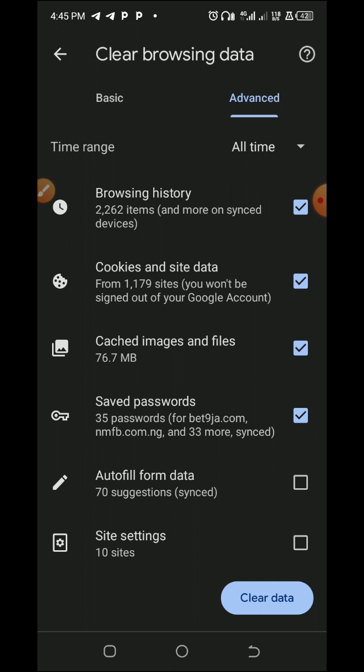Saved passwords: you can also click on it if you want, but if you don't want, you can leave it unticked, so that as you are clearing the data, the passwords you saved for some websites will not be removed. Otherwise, if you want to log in to some sites whose passwords you might have forgotten, you will not find them.